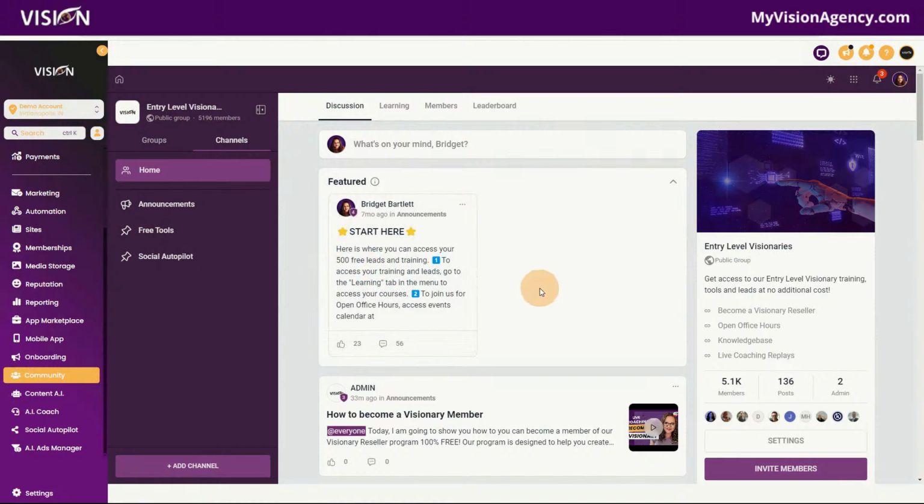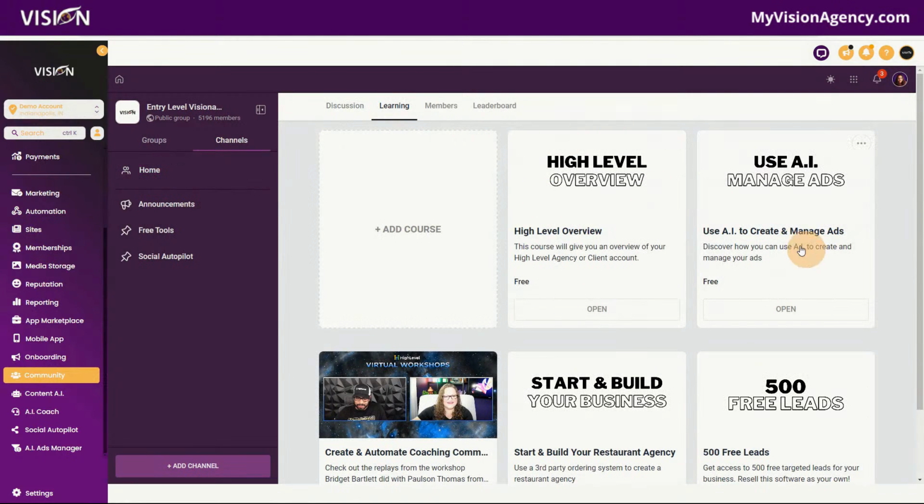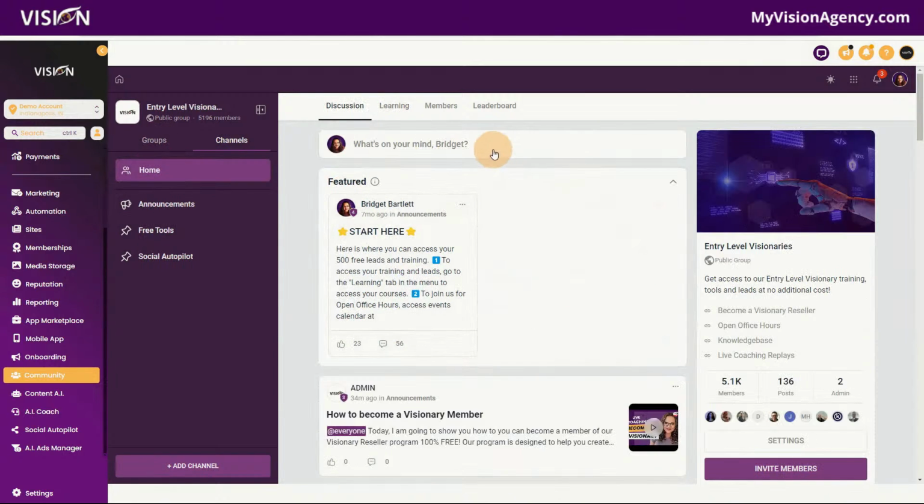But just to quickly let you know, if you did decide that you wanted to become a reseller of our tools, you don't have that ability as an all tools plan member. You do need to join our reseller program if you wanted to do that. You also can join our open office hours Monday through Thursday. You can access our knowledge base here, and you can also access our live coaching replays. You can check the learning tab here for any of the courses that may help you with your business. And of course, if you have questions, you can reach out to our team here by simply clicking this box and then asking your question.